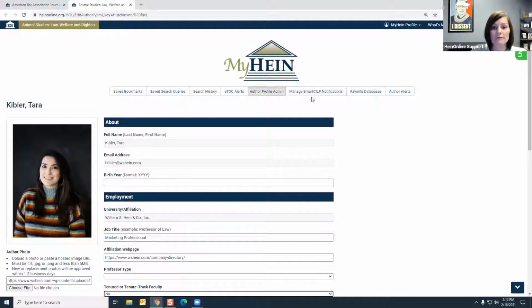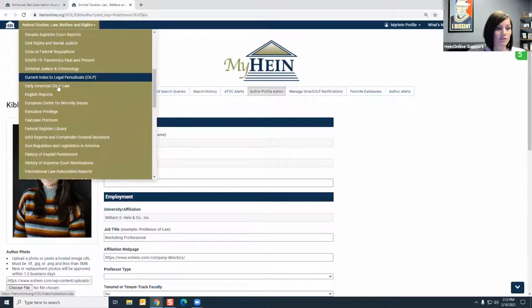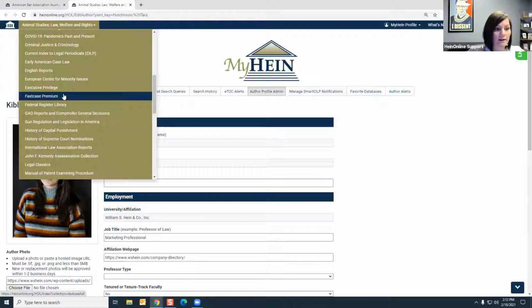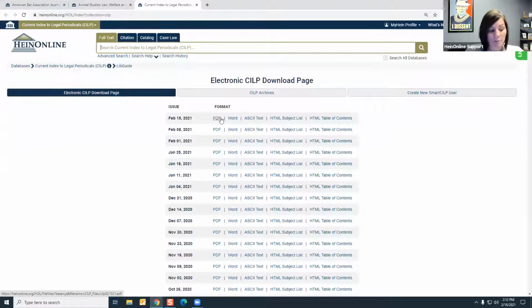Next over, we do have Manage Smart SIPP Notifications. This is another tab in MyHein that is only going to be featured if you are a subscriber to Current Index to Legal Periodicals. And I'll just open up that database real quick. So Current Index to Legal Periodicals, or what we call SIPP, is a publication that we've recently acquired, and it indexes the most recent issues of primarily American law journals by subject heading.